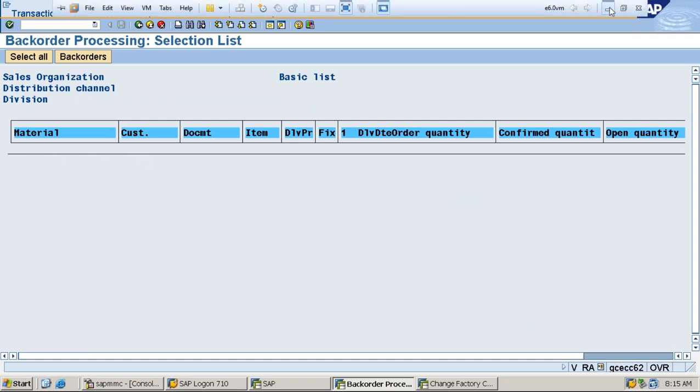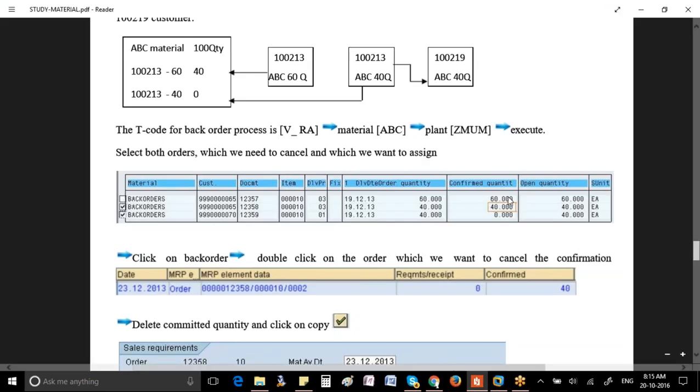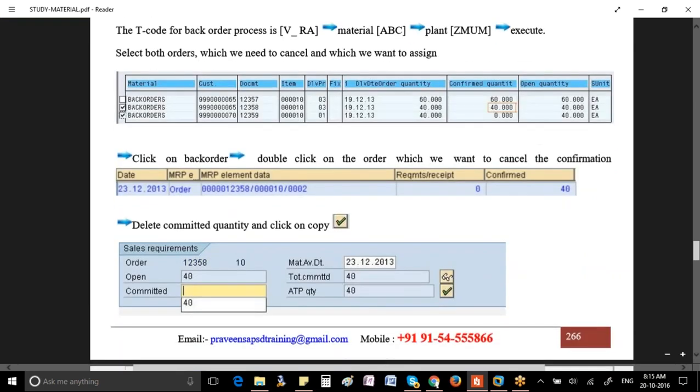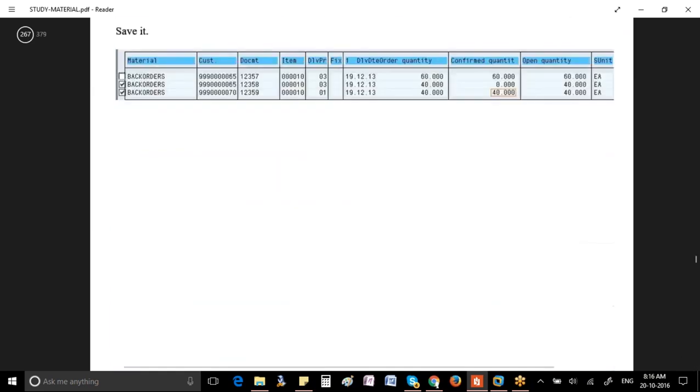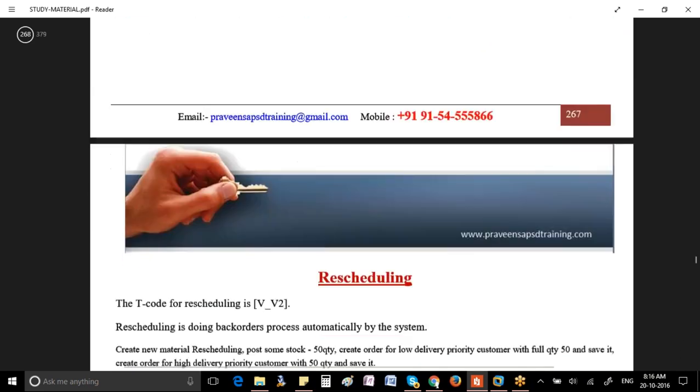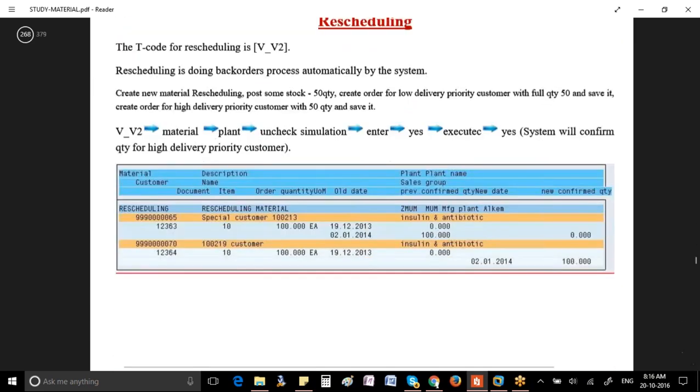So just select the items you want and confirm. Double click it. Very easy process, very simple. So the next is rescheduling. For rescheduling, the transaction code is V underscore V2.